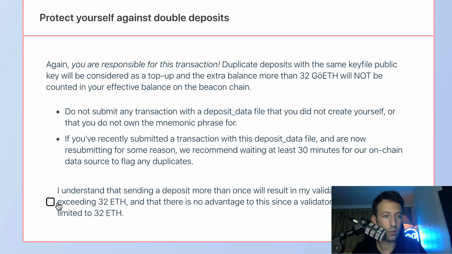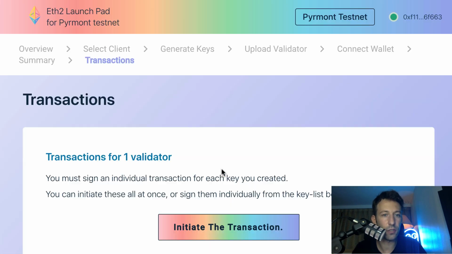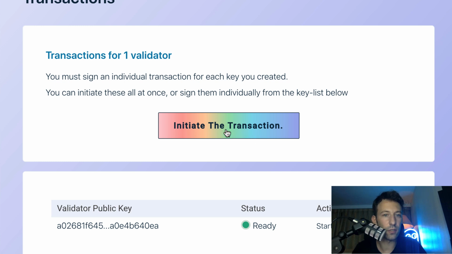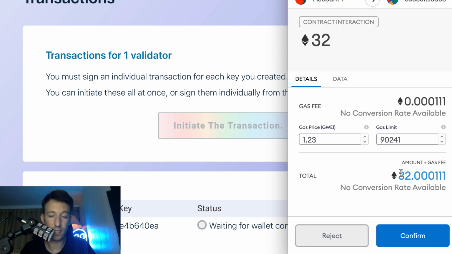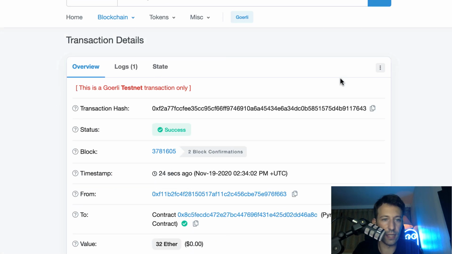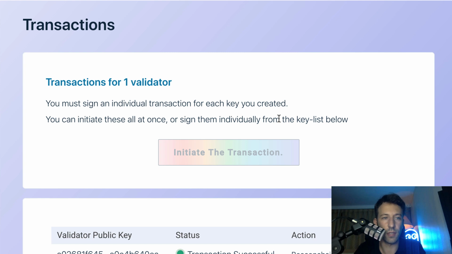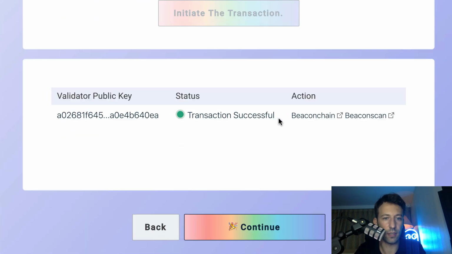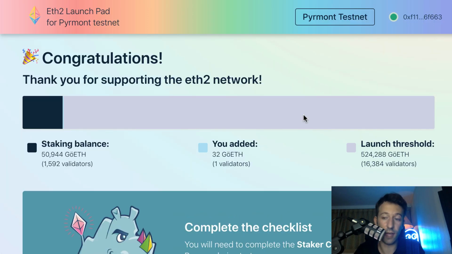Okay, click on continue. So initiate the transaction. Here we can see that we're going to send 32 Ether to the contract, and we click on confirm. Then we can track the transaction on Etherscan Goerli here, and it's confirmed. Great. Back to the launchpad, we click on continue, and that's the end of the process to stake our 32 ETH.